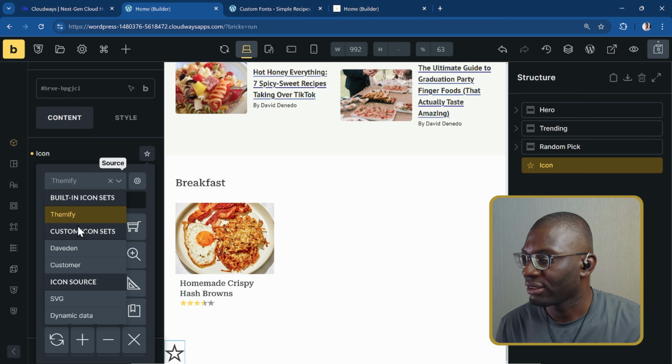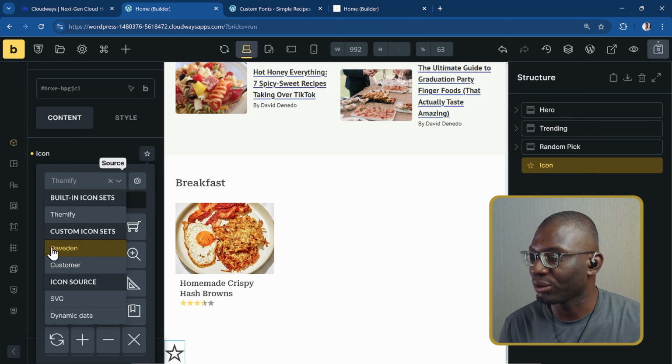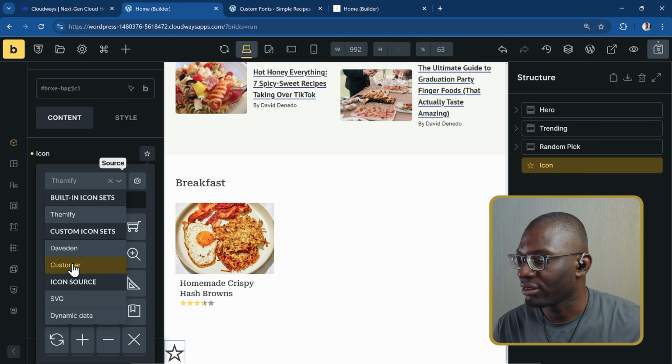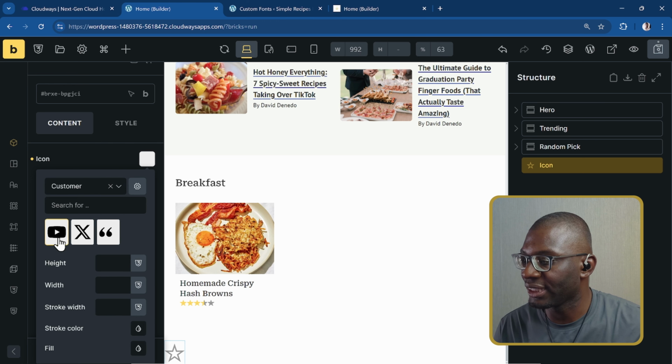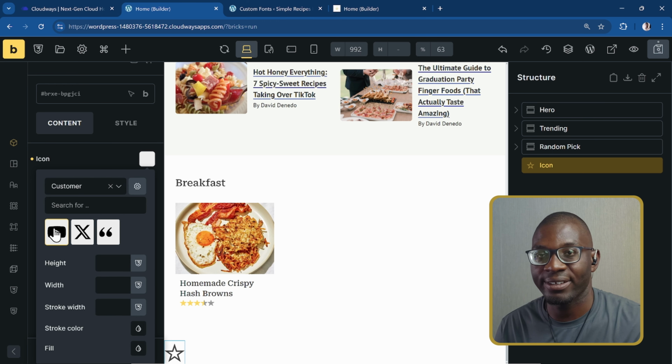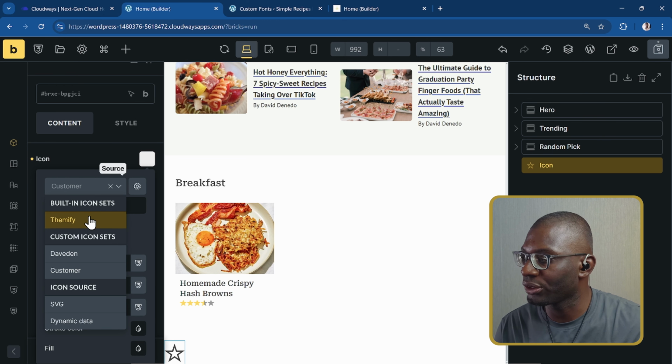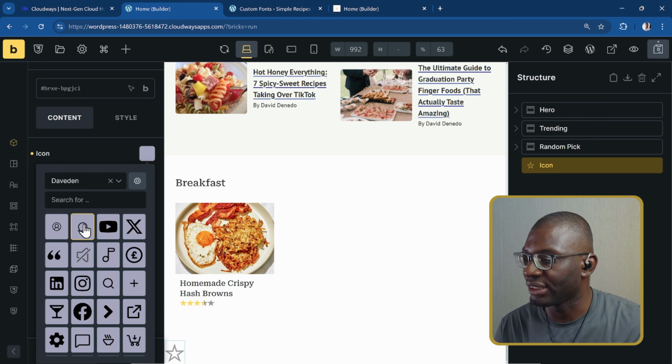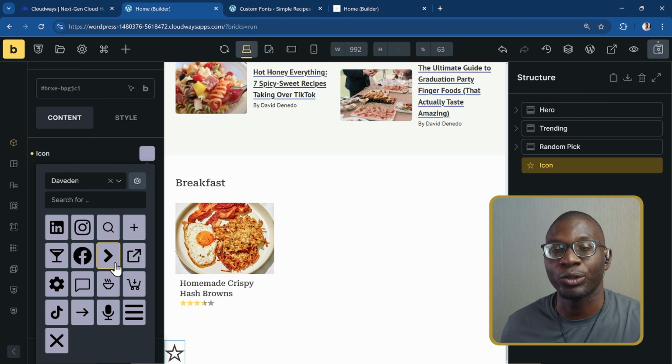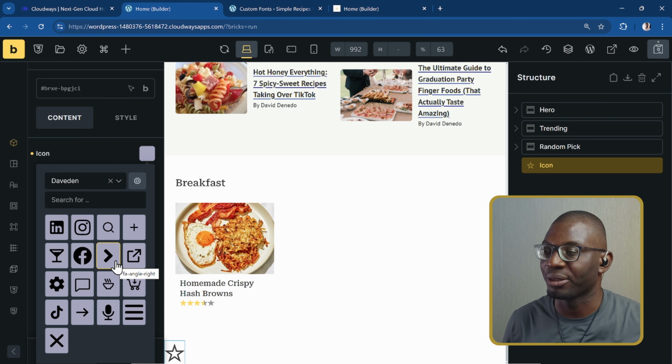you see that we now have our two icon sources. So Dave Den or the customer. So let's go to customer, and you see that the background color and the icon color is showing up. If I go over to Dave Den, you see the other color that I set up. So it's easy for you to see the icons on the background.